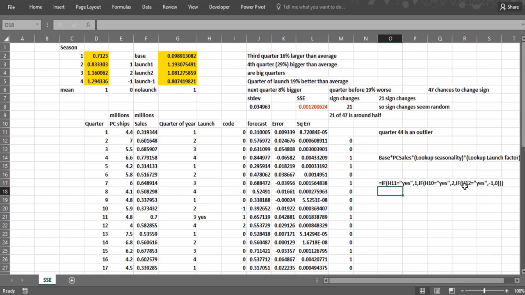The quarter after was the quarter of the launch, we put a -1 indicating it was the quarter before the launch. Otherwise, we put a 0 to code it. And then basically, we've got a VLOOKUP based on this range. That's the lookup for seasonality. And then when I'm looking up the forecast here, I called it the range launch. See right there. We'll do a VLOOKUP false based on the code column to look up the effect of the launch. So this is coding the launch.